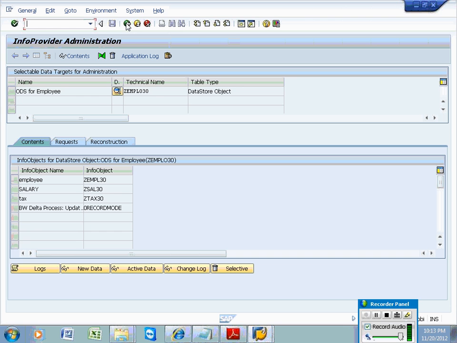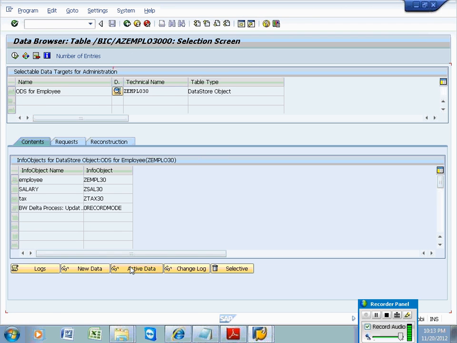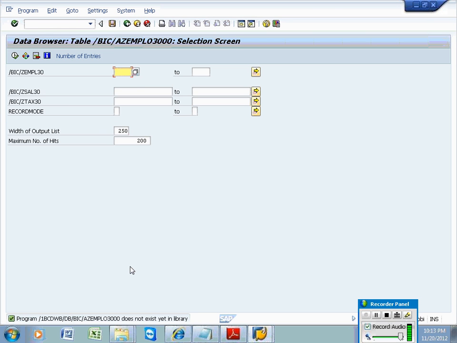Okay, come back. And the active data table. In the active data table, you maintain this one as a key field. So this is being tracked as a key. Earlier in the new data table, this is not being tracked as a key. But in the active data table, it is being tracked as a key.